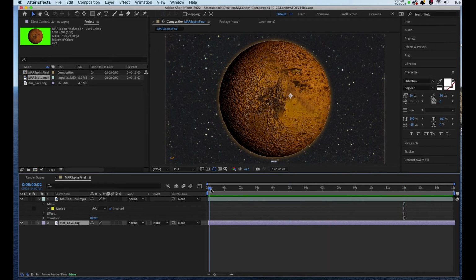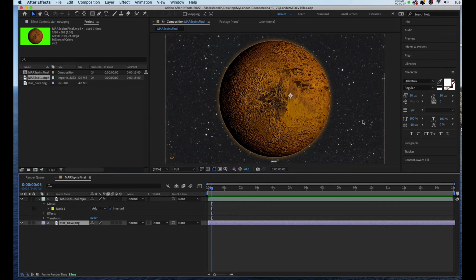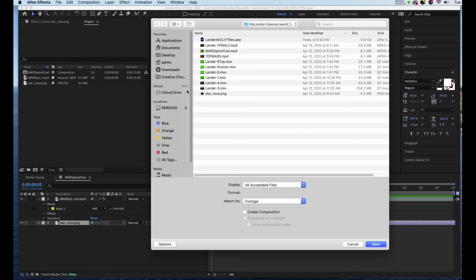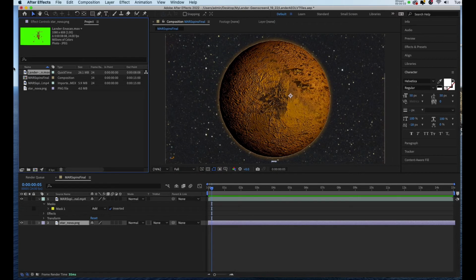Now we're going to be making 2 scenes here. The second scene is where the silhouetted ship flies through. So we're going to create that one first. Going to my project window, I'll go to File, Import or hit Command-I, and we're going to select the lander that is by itself in a side view. With it selected, I'll open, and I'll grab that and drag it to my comp window.